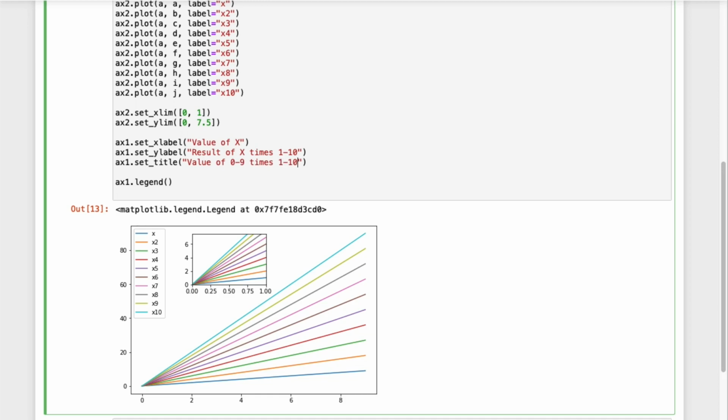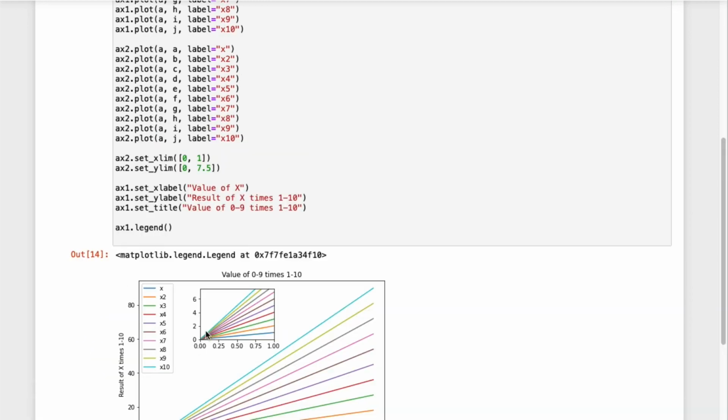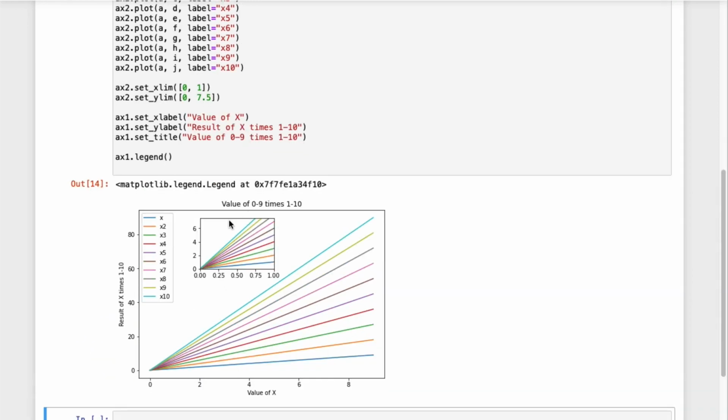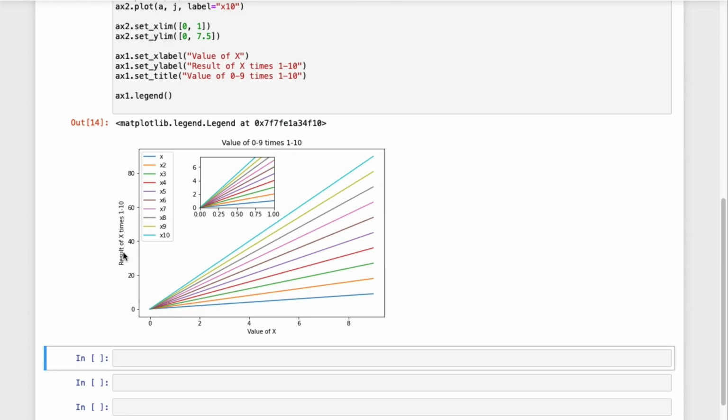And now if I run this, we will have 3 different titles, or 3 different labels. So we now have value of 0 through 9 times 1 through 10. We then have result of x times 1 through 10. And then we have value of x. And this gives it a lot more information towards what this graph actually represents.